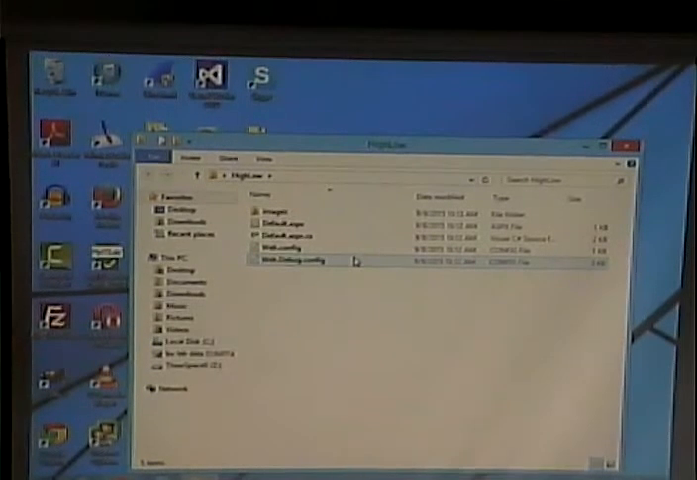I didn't grade too much of your assignments over the weekend. But I did look at a couple of them, and some of them did have the wrong folder set. So you want the folder that doesn't have the project or the solution file, but that has the web config file. That is your project.